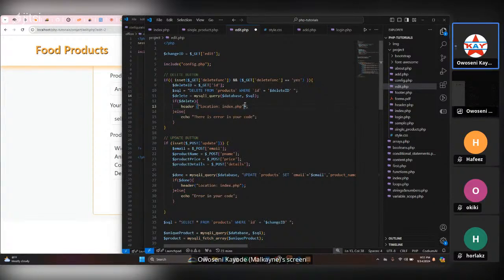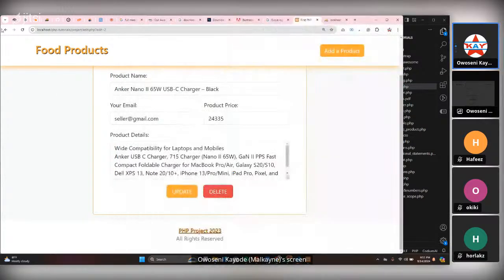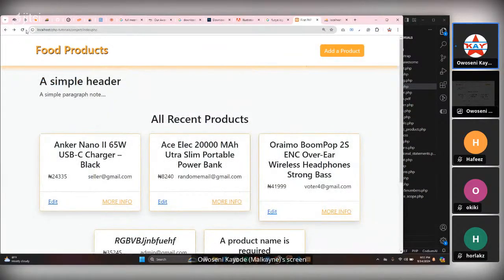So header location will take me back to index.php. Else, echo that there is an error in your code on this particular page. Let's see if that works. Let me take it back and refresh. So my index is working fine.